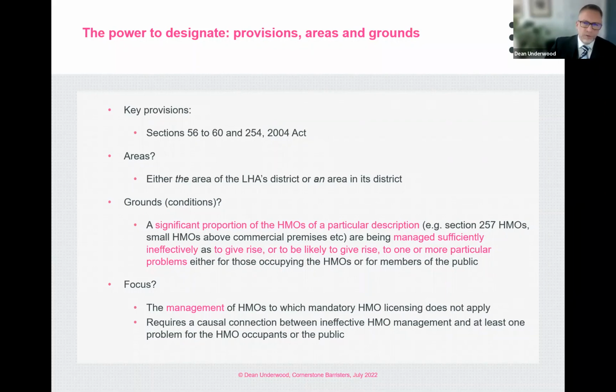That leads me on to a last point for the purposes of this slide, and that is that the provisions do not require the ineffective management of HMOs to be causing problems at the time of designation necessarily, provided they are likely to do so. And you'll see that from the condition itself, that the HMOs must be managed sufficiently and effectively as to give rise or be likely to give rise to one or more particular problems. And what that is intended to enable local housing authorities to do is to identify and anticipate in advance, and importantly, take steps to prevent the problems and risks to which the ineffective management of HMOs will likely give rise.